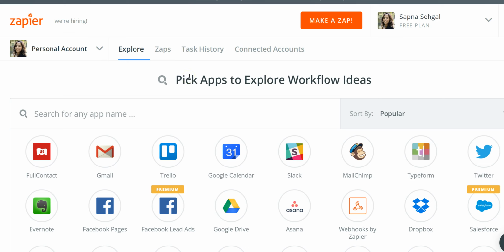So when a certain action happens in one app, it makes something else happen in the second. It's free. If you want to do a lot of zaps and a lot of complicated zaps, then you have to pay. But for the simple things, I find it's free and it's easy. So I just discovered this recently, so I haven't made full use of it. When I do, I'll make a tutorial.